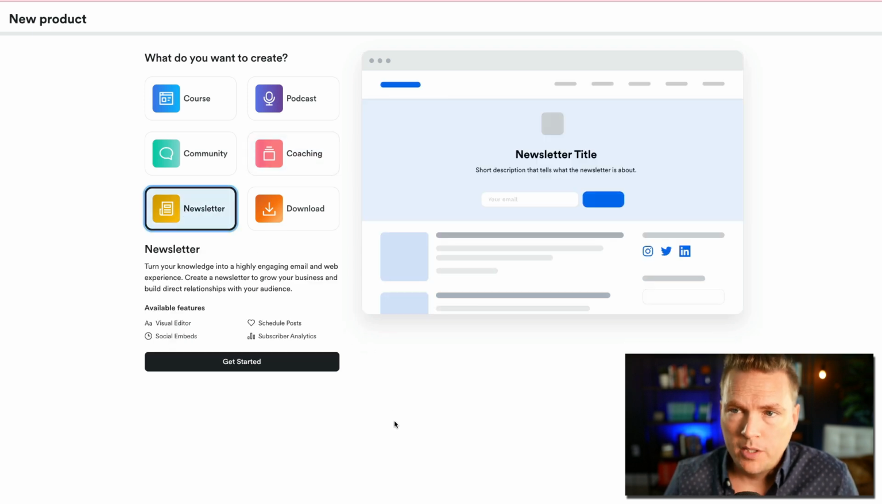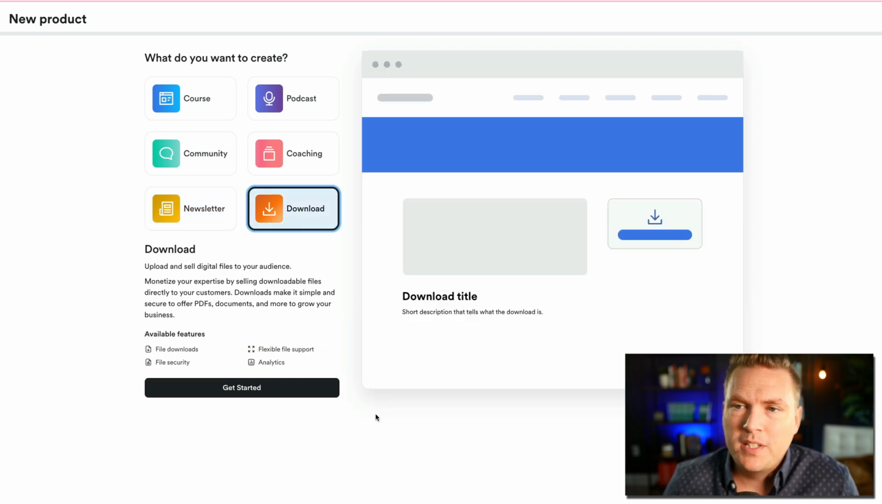Newsletter. This is relatively new to Kajabi, but this is a wonderful way to monetize your email list. Turn your knowledge into a highly engaging email and web experience. Create a newsletter to grow your business and build direct relationships with your audience. So there's a visual editor built in, social embed, so you can stick it into your socials, scheduling post, and subscriber analytics.